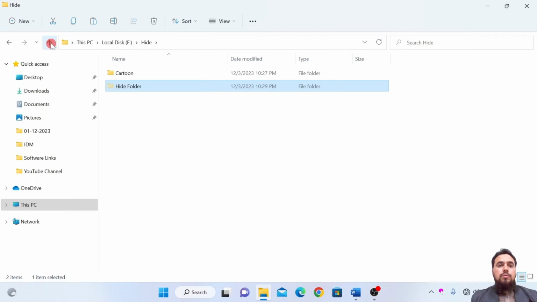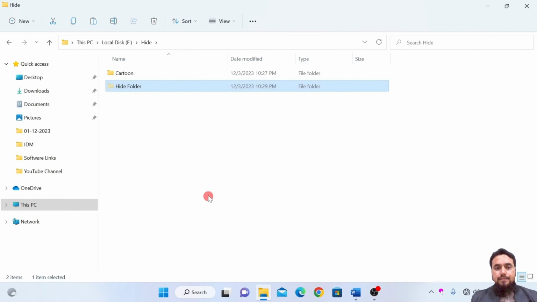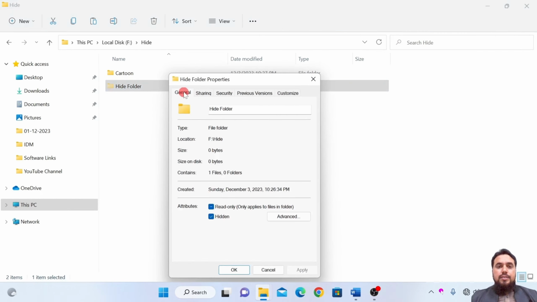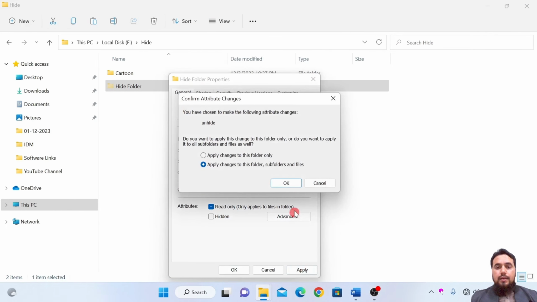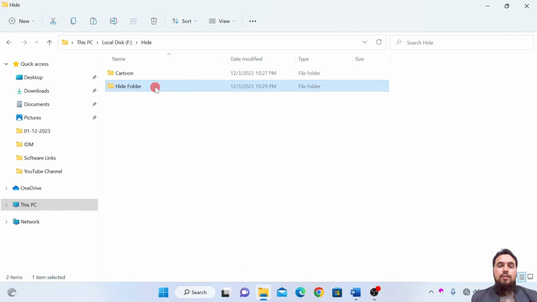So if you want to permanently unhide this folder, right-click on this folder and go to Properties, and then click on the General tab and then uncheck the Hidden box, and then click on the Apply button and click on the OK button, and then again click on the OK button. So this folder is permanently unhidden.